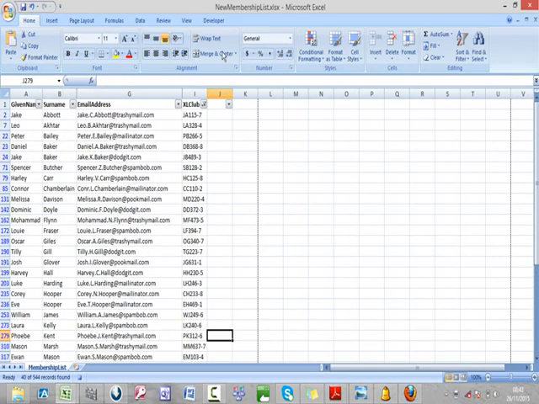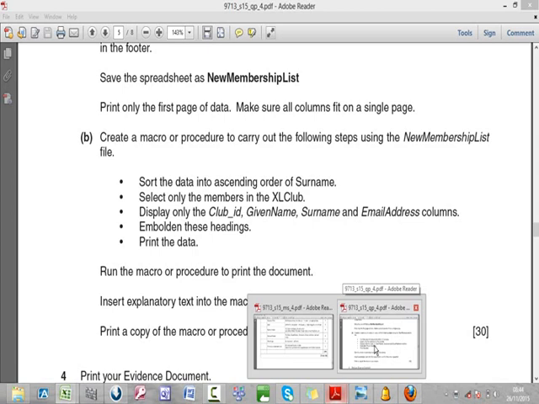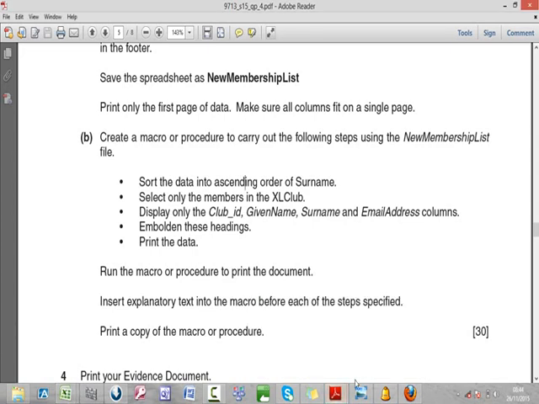All right, so it's printed. Now the main thing to do is to go and stop the macro. Stop recording. When you check the question again, they say run the macro procedure to print the document. So you realize that whilst you are doing the macro, it's going to print the data. It's like the same thing happening twice, so running the macro to print the document can be avoided, because whilst we were doing the macro, you printed the document. However, when you run the macro, it's going to print. But you're supposed to insert explanatory text into the macro before each of the steps specified. Let me quickly show you how to achieve that.